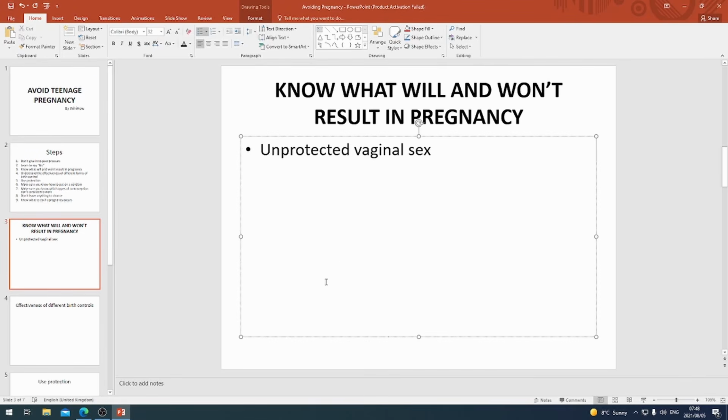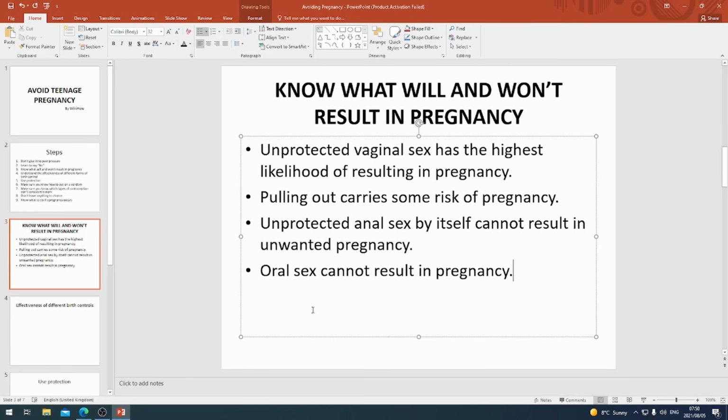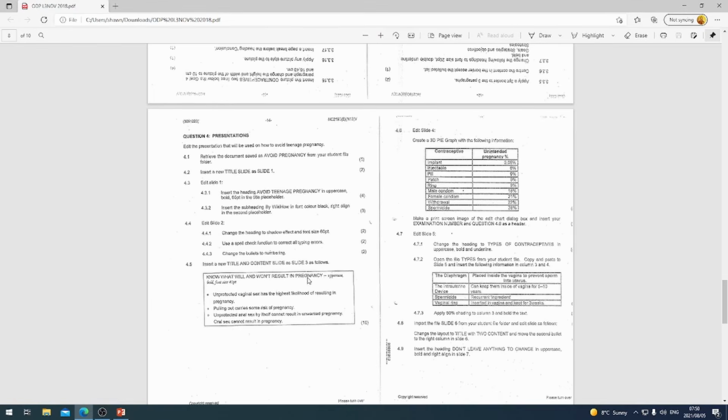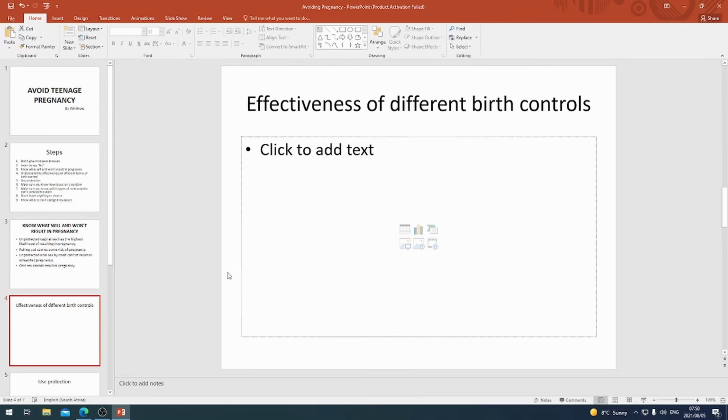I will cut to the end of this and then we will continue with the lesson. Okay, remember, once you finish typing all of these, check your spelling, check your casing, make sure that you have full stops at the end of the sentences like they have in the question paper, and then we can go on to 4.6. 4.6 says edit slide 4, so 1, 2, 3, that's slide 4.